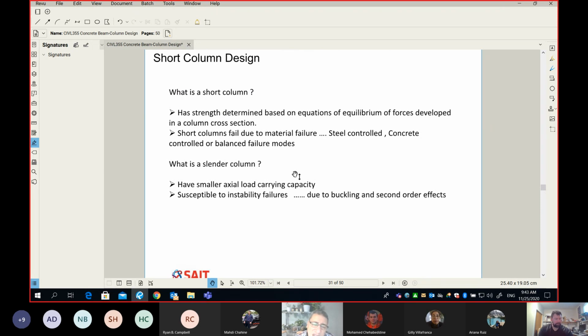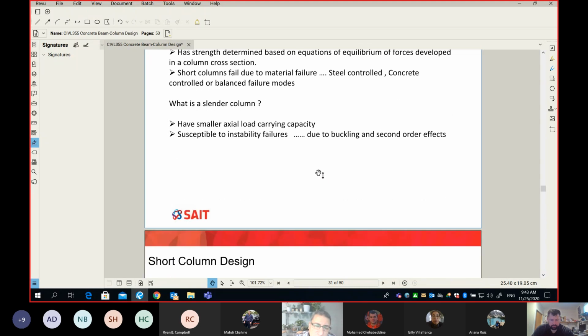The idea is that columns, or any member under compression, suffer from a phenomenon called buckling, which means instability. The axis of the column will be deformed and go off your design axis, and that causes eccentricity and causes extra bending moment. This is in simple terms.